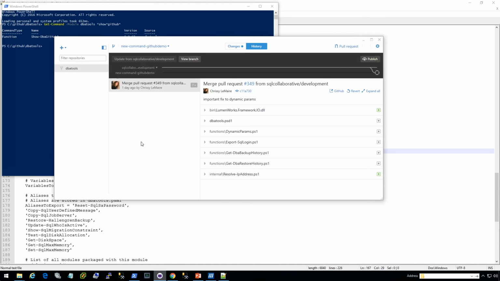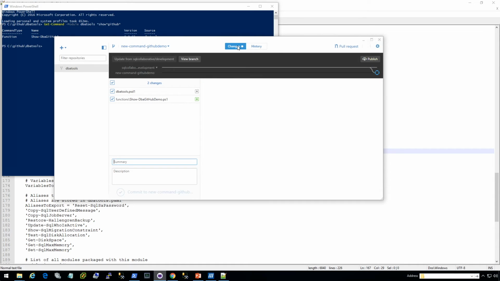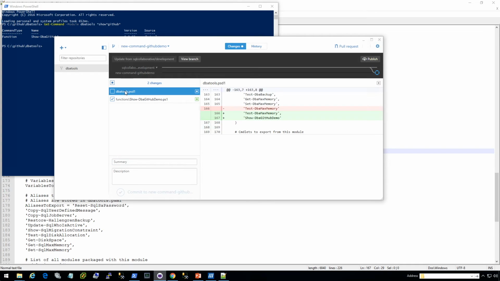Now let's go here and see that in this branch, there are changes. There are two changes. One must not be committed to the repository. We are the only ones to make changes to the PSD1. So you can either just leave this unchecked permanently and never check it in, or you can discard changes. Once you discard your changes, it won't be exporting the command anymore. So I usually do this towards the end.